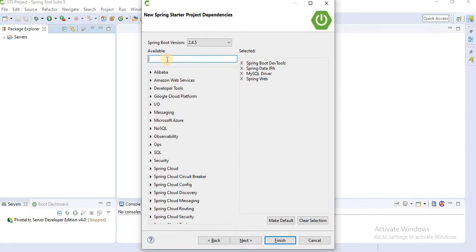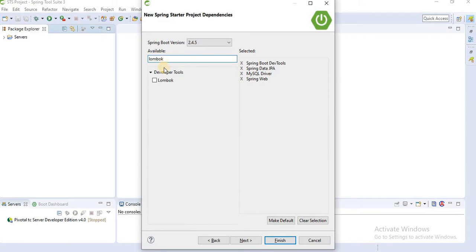One more dependency, if you want to use it, you can, but for that you have to perform some configuration in your IDE. I'll explain how to configure that in another video. That is nothing but Lombok. Where we use this Lombok, we will see in this video.